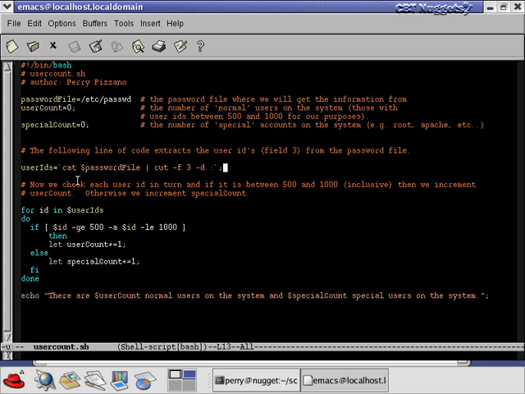Okay, so notice my use of the backtick here. What I'm doing here is printing out the password file and piping that through the cut command, and I'm saying pull out the third field and the delimiter is colon.